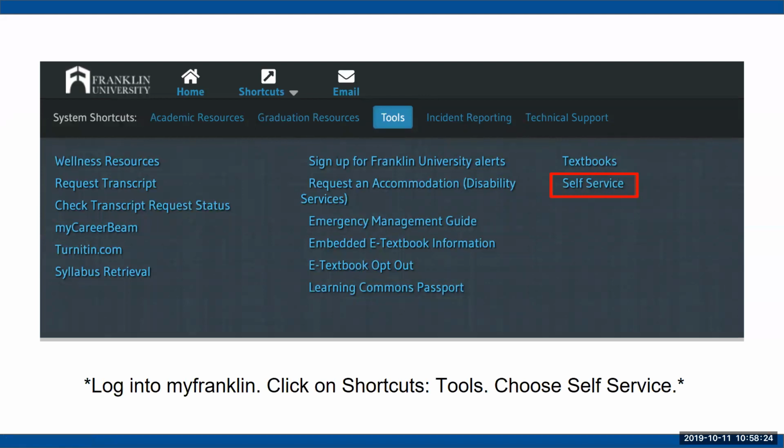The first way is through your MyFranklin account. Simply log into MyFranklin and click on the Shortcuts box at the top of the screen. Next, click on Tools and then on Self-Service. A second way to access self-service is to go to selfservice.franklin.edu.